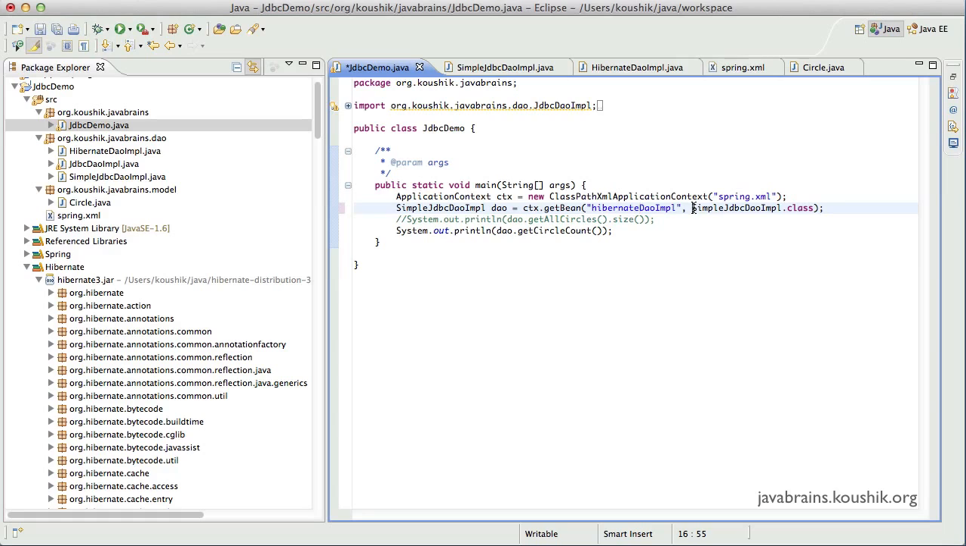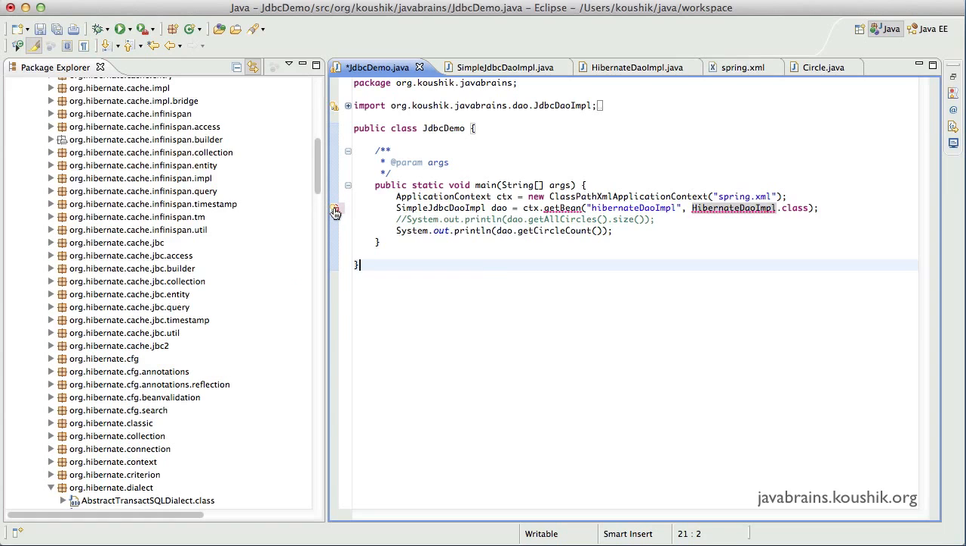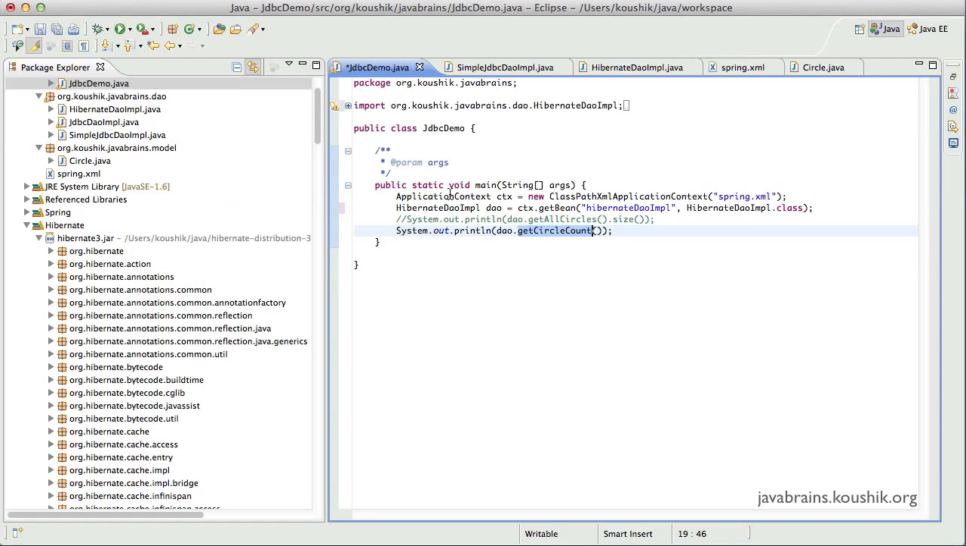So let me get that over here. HibernateDao and the class HibernateDao. So import it, and then again this line will be the same. I'm just doing a dao.getCircleCount. The getCircleCount this time happens to call the getCircleCount method of the HibernateDao instead. So let's run this. Of course, make sure your database is running, and then execute.